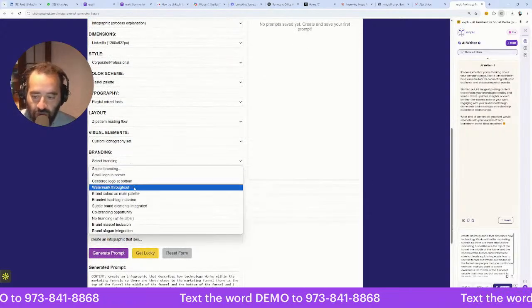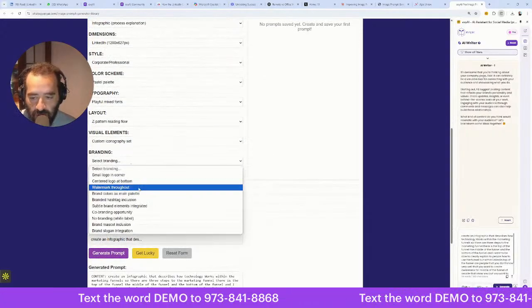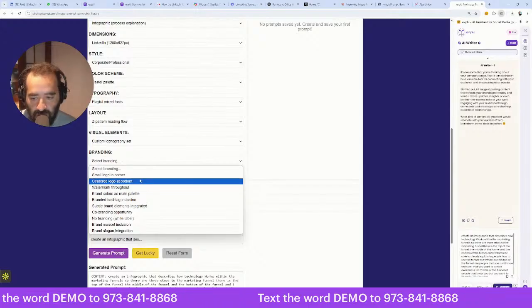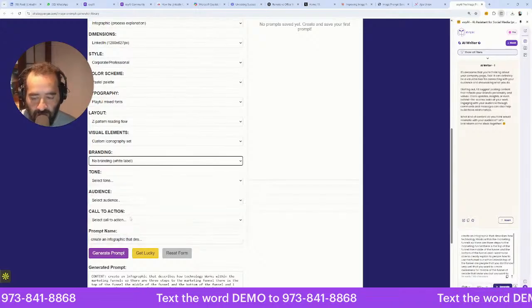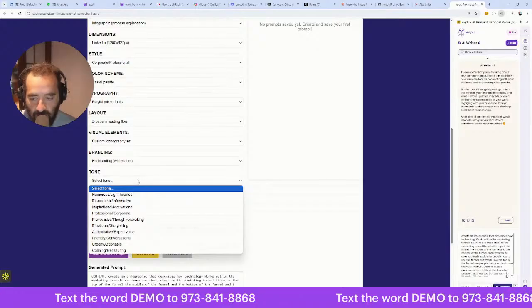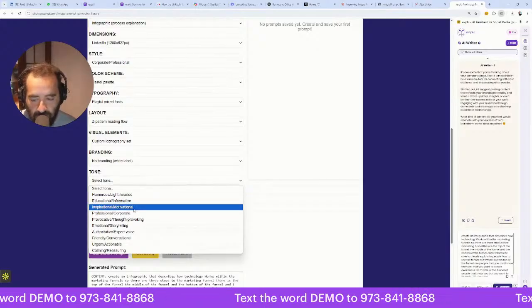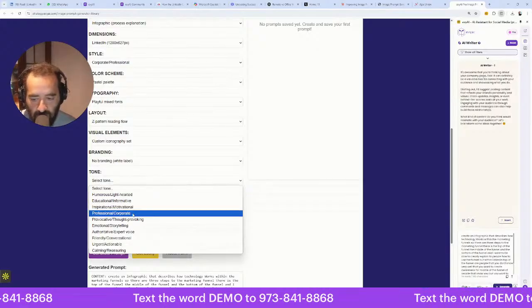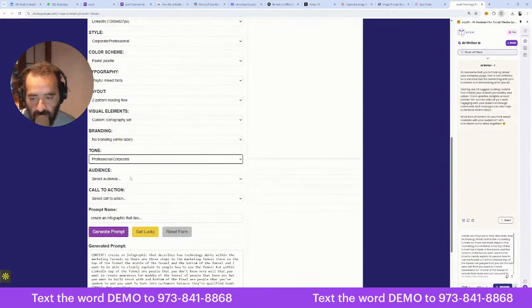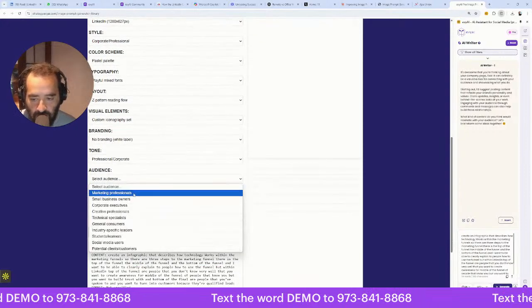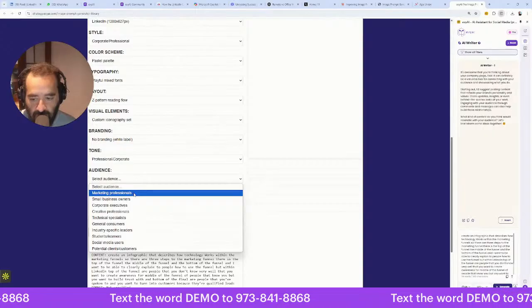And then of course branding. We're going to do watermark throughout, centered logo on the bottom, co-branding opportunity. No branding. I'll just do white label. No branding needed. And then, of course, inspirational, motivational, we'll do that. Or we could do professional and corporate. We'll do that. And then audience, it's going to be mainly for marketing professionals. So we're going to do that.